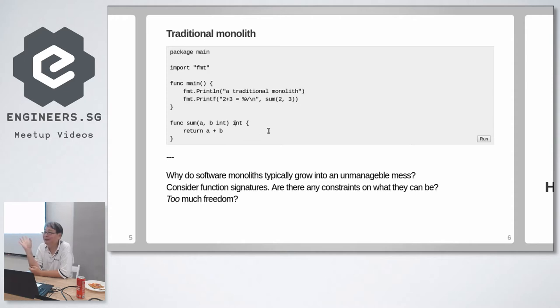Completely free. And what happens when there's too much freedom? You get chaos when there's too much freedom. So in a small project, freedom is good because it gives you the freedom to do stuff. But as the project gets big and gets old, you forget stuff which other people had done. Obviously, you don't know what other people have done. So because there's too much freedom, monoliths get into a mess. So how do we fix this major problem?